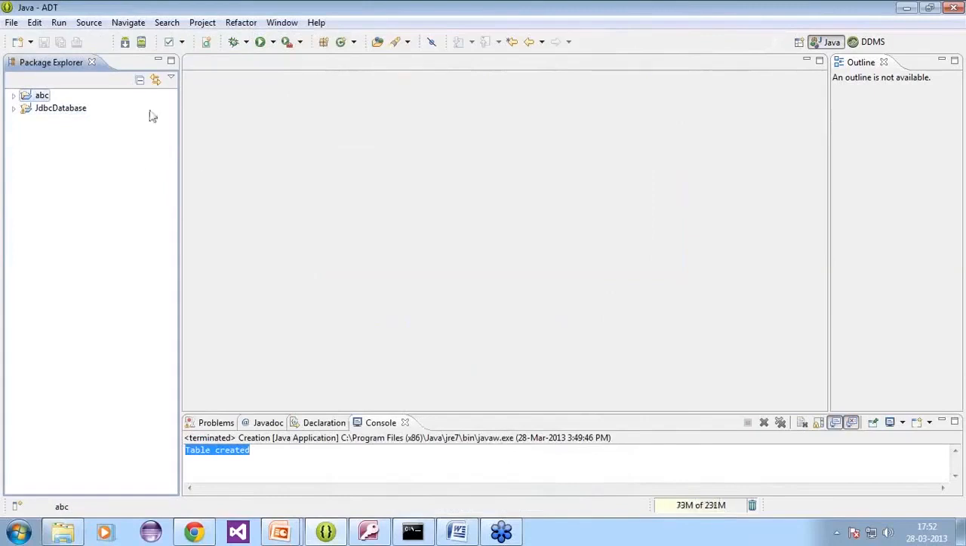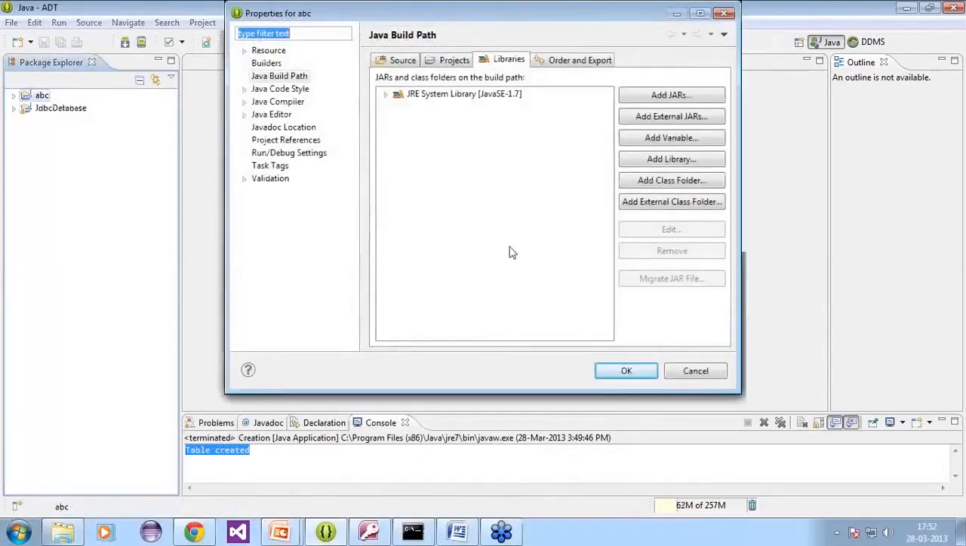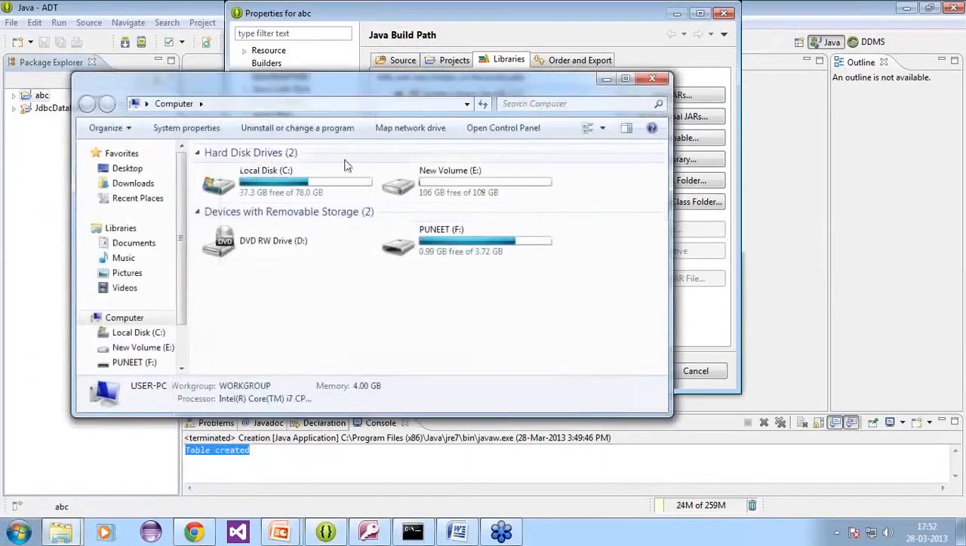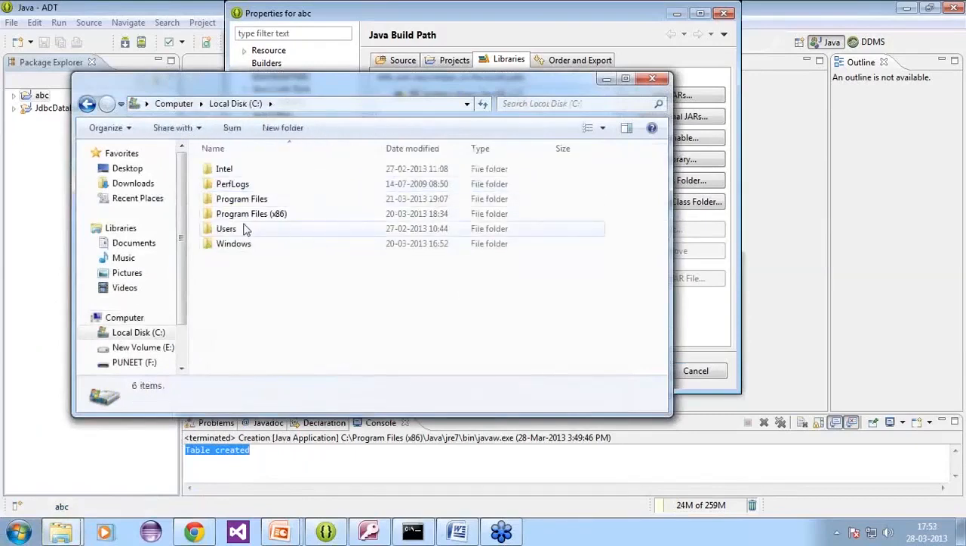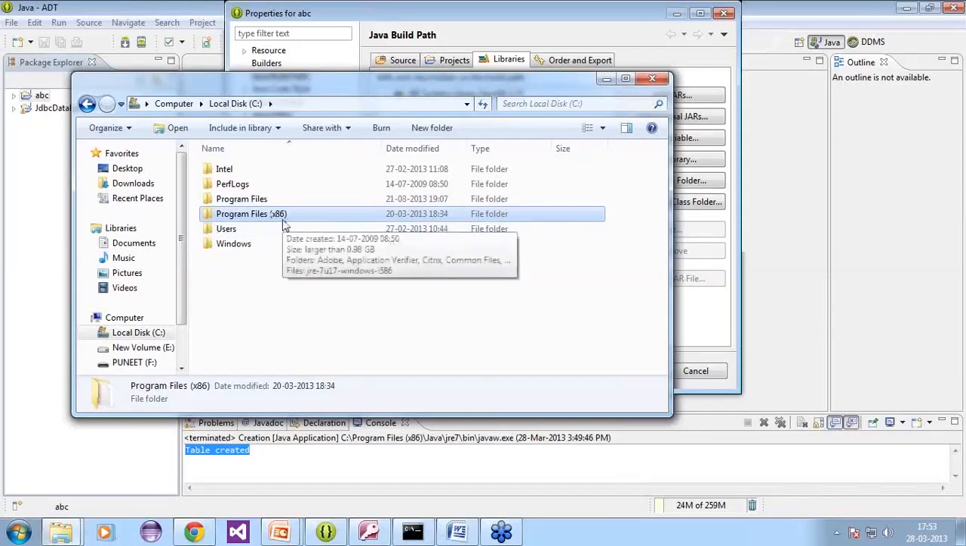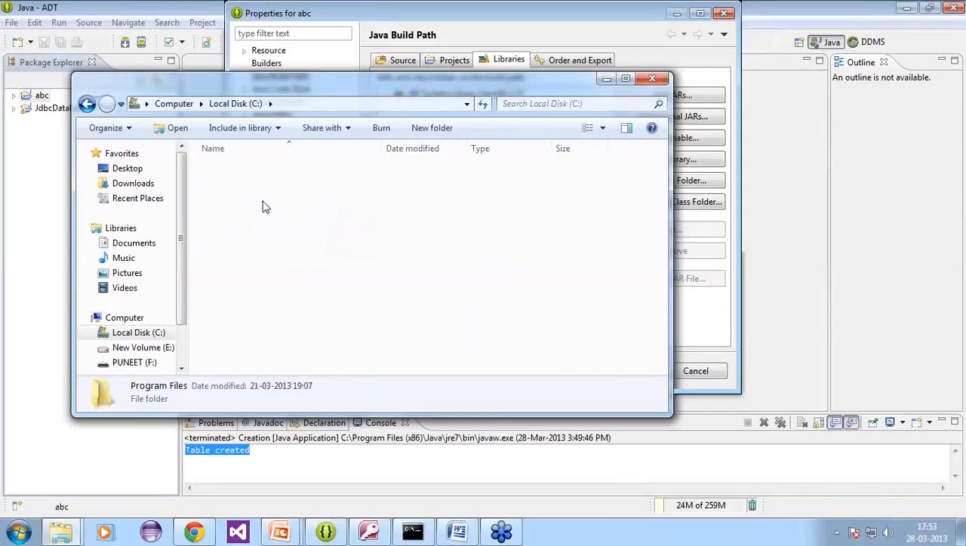After creating the project, when you right click on your project, properties, you'll find JRE System Library Java SE 1.7. This is actually for 64-bit, which I have installed because my system is 64-bit. When you go to computer, to your C drive, you'll find one folder as Program Files and one folder as Program Files (x86), that is for 32-bit files. Right now I'm using a JRE that is present in my 64-bit folder, that is this one.